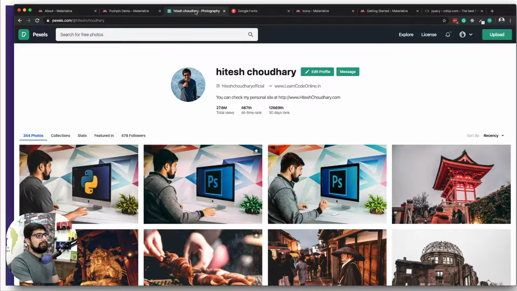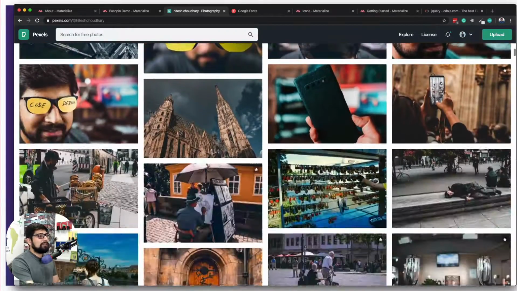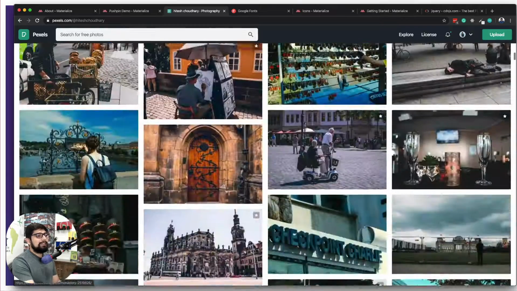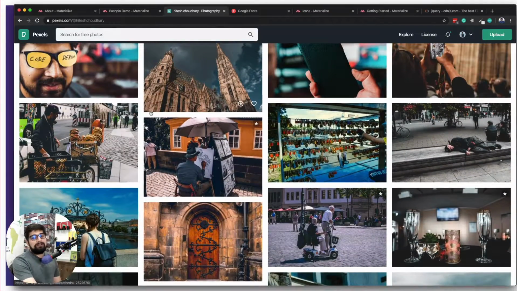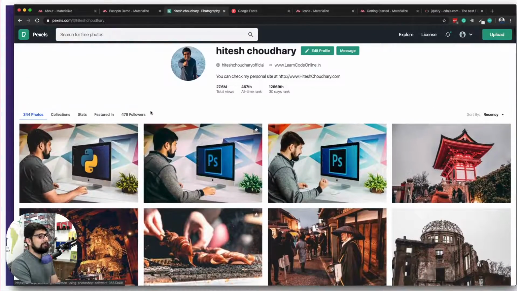But if you want to use something else, I do host a lot of free images here on pexels.com/@HiteshChaudhary. And these are some of the images which I clicked during free time at home or during my travel. And all of these images are absolutely free for any commercial work. So feel free to enjoy and have a lot of them.